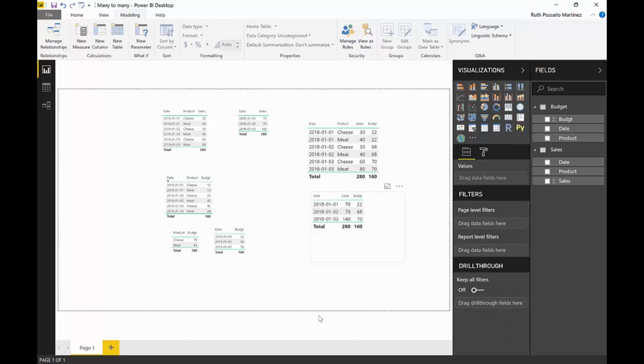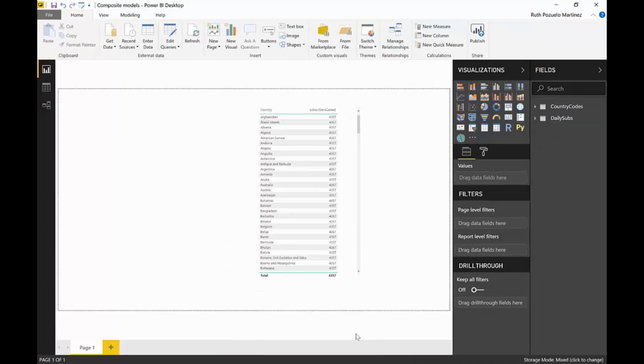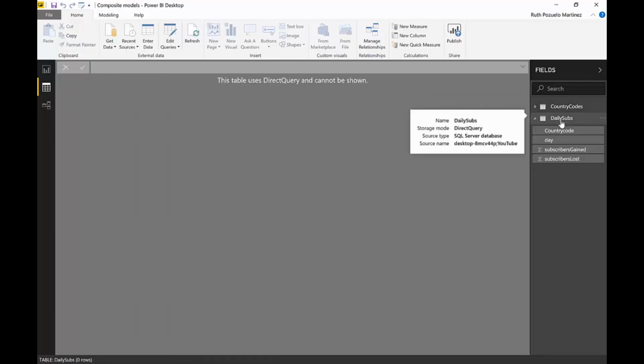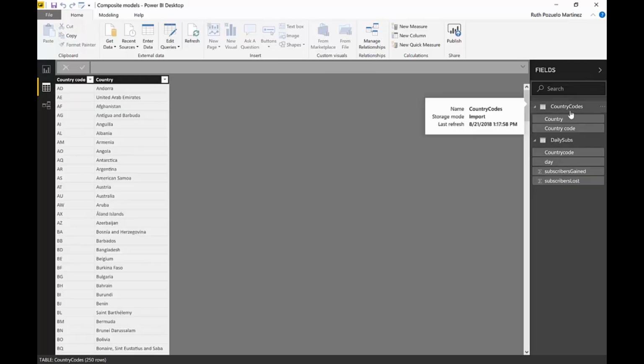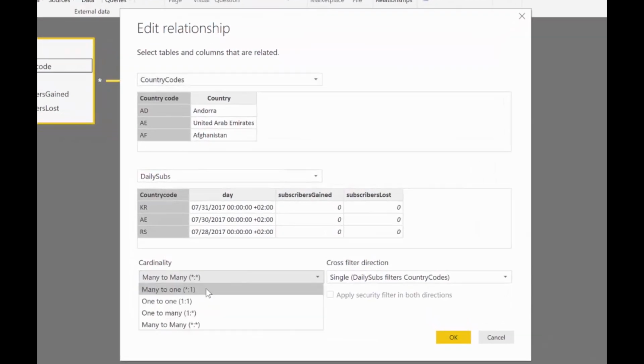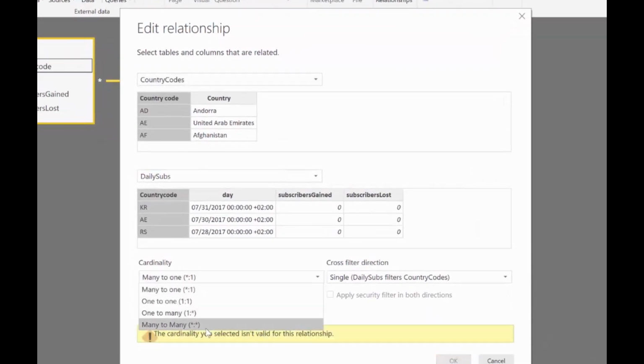If you watch my video yesterday, I explained composite models, which were also introduced in the July 2019 update. We had two tables. We have country code, which was an Excel file, and then daily subs was a direct query. And now with composite models, you can join these tables, but you will get a many-to-many relationship forced on you. You can't change that. The only way to do it is many-to-many.